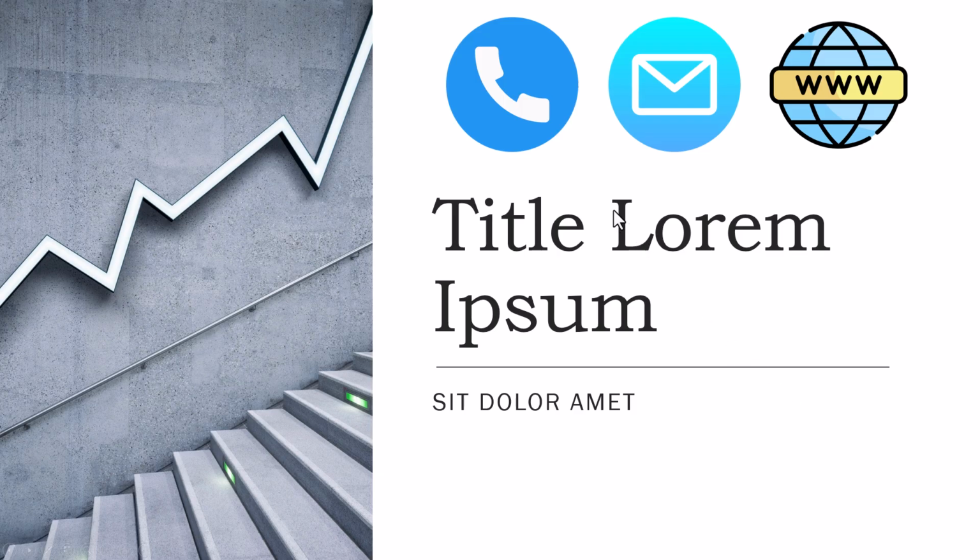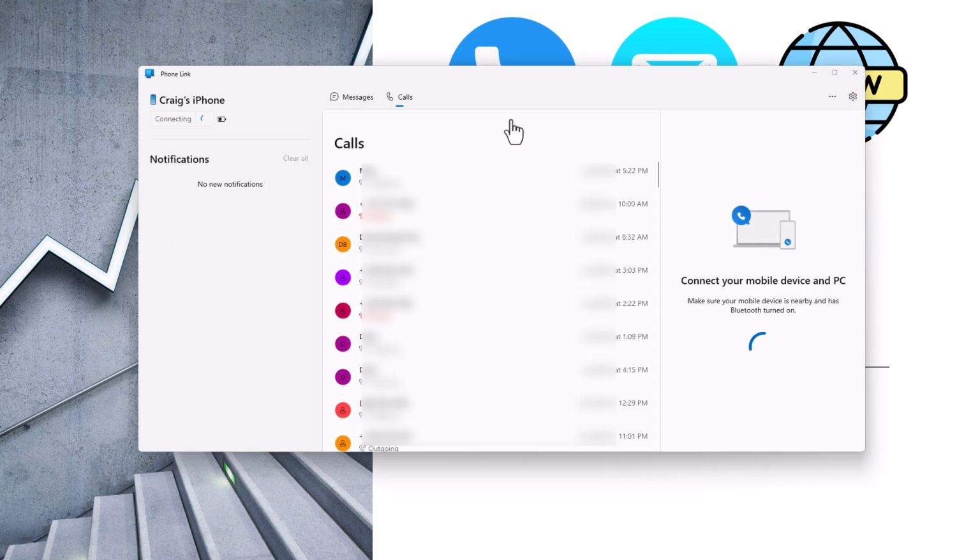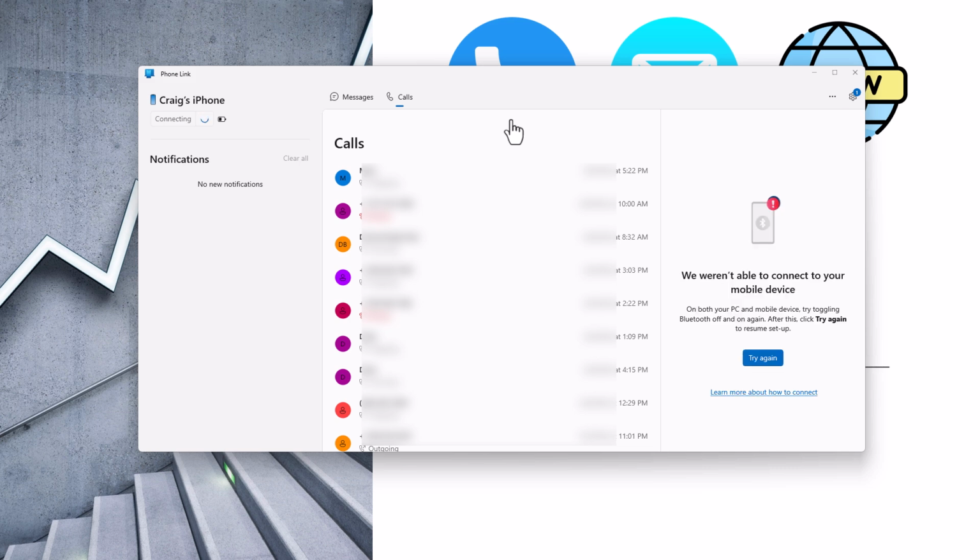Now if I go up to that image, if I click on it, it opens up my phone app. Now that's just a fictitious number that I had typed in there, but it will open your phone app and it will call that number. That is how to hyperlink a phone number to an image in PowerPoint.